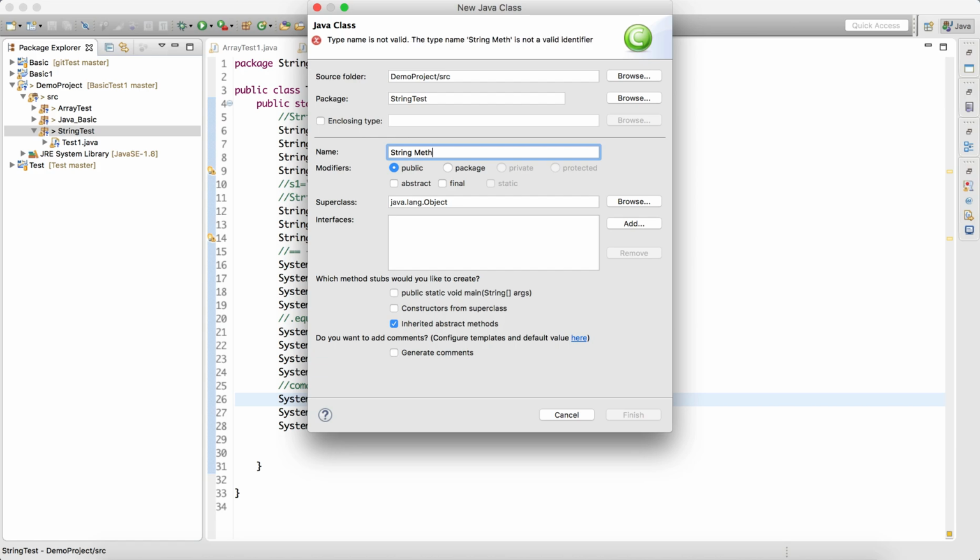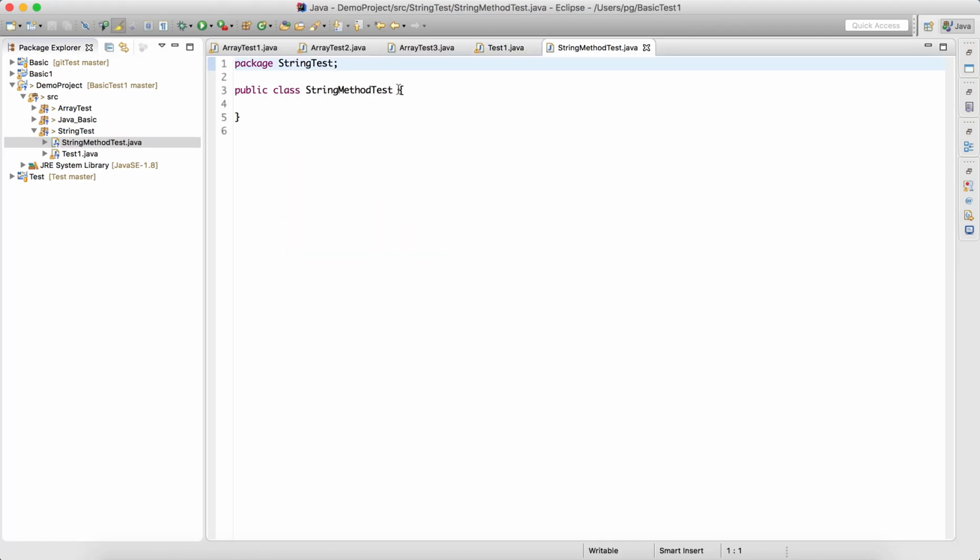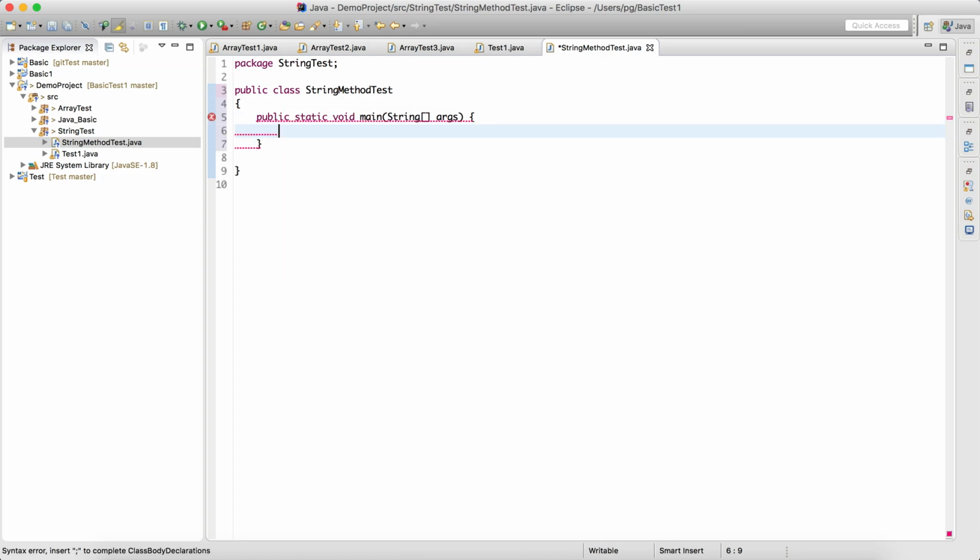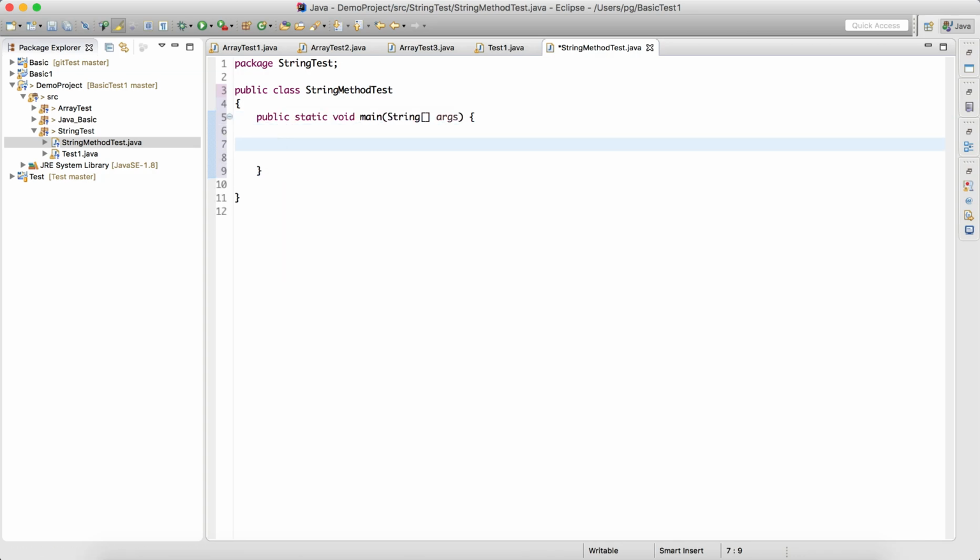String methods, string method test simple. So the string class has multiple methods inside it. We need to create an object and call them, right? So we'll see what different methods we have in a string. Okay, so we need the main method first. We have already seen dot equals, double equals and compareTo. Okay, so in this lecture we'll see a few more methods.